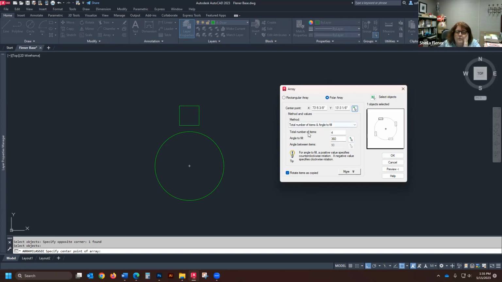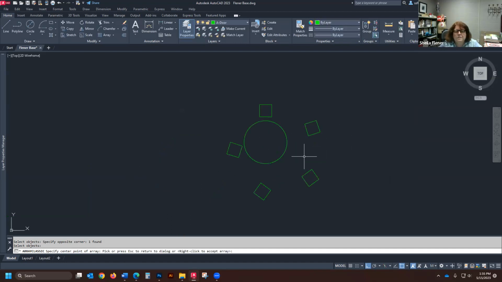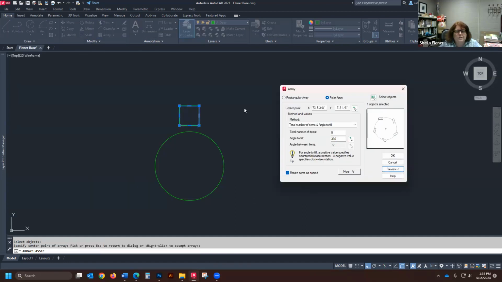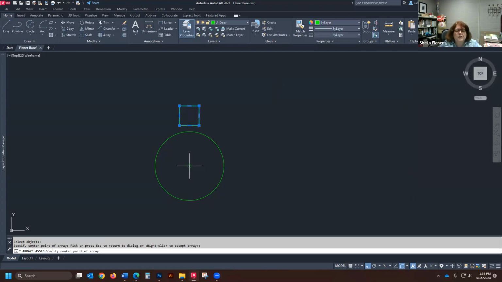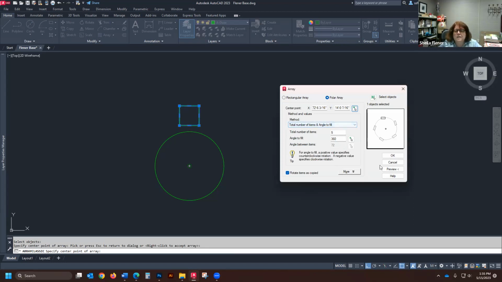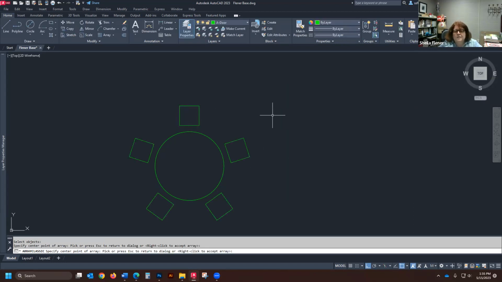And then it asks me the total number of items you want to have rotated around this circle. So let's put in 5. I'm going to put in 5 and I'm going to click the preview button. Okay, for some reason it didn't array correctly. So let's hit enter. Okay, total number. We'll find the center of the circle again. I don't think I clicked the center is what I did. Now let's do preview. So good.